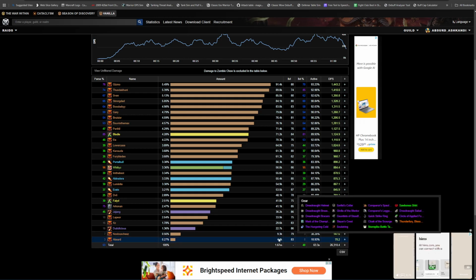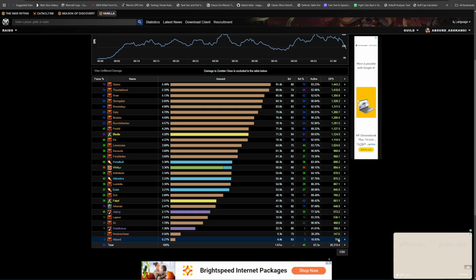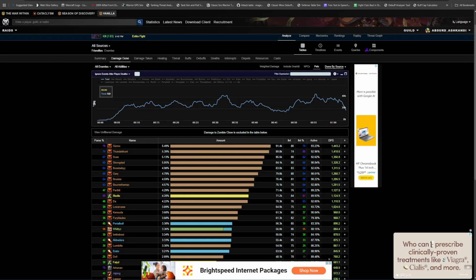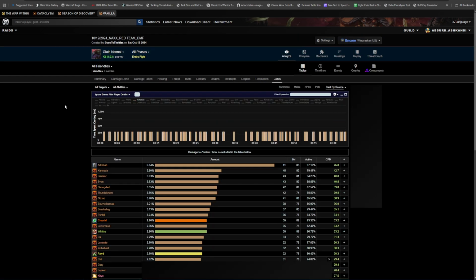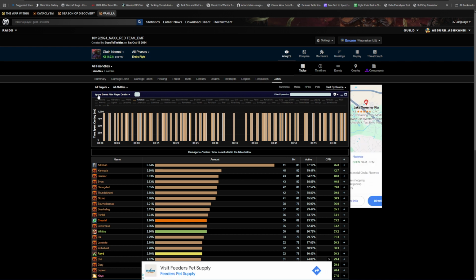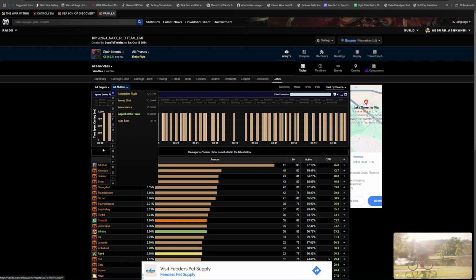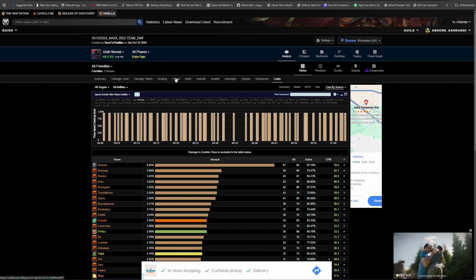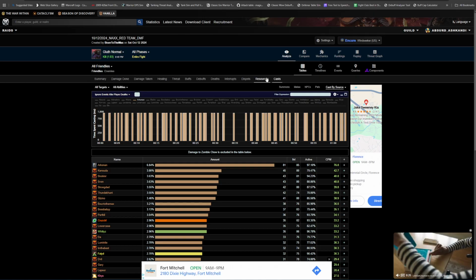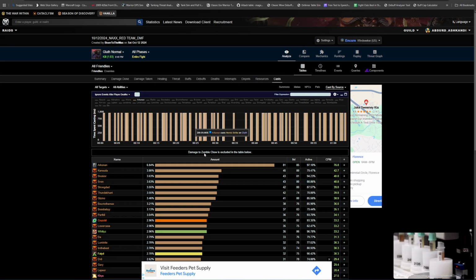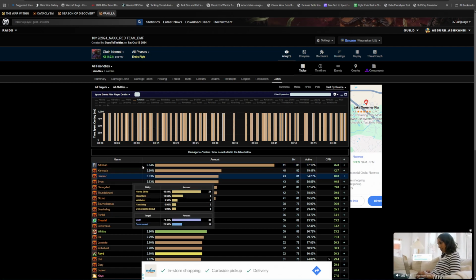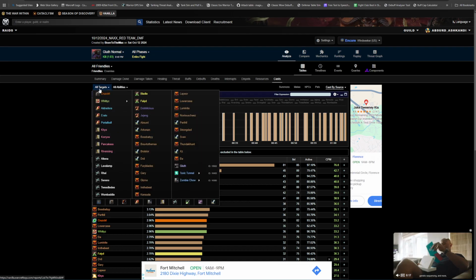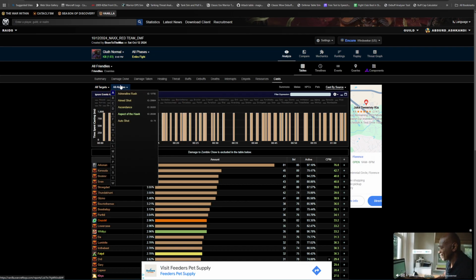So I did 70 DPS on Gluth. Let's go to casts. Here's another thing you can do that's really cool. Again, I'm not going to go over every single thing you can do in here. You kind of just need to start playing around with it. When you go to casts, you can look at individual players, and you can also filter by target, by which player you want to look at, and by abilities.